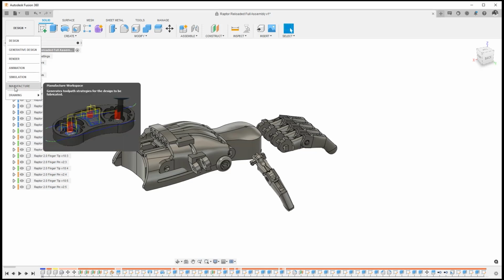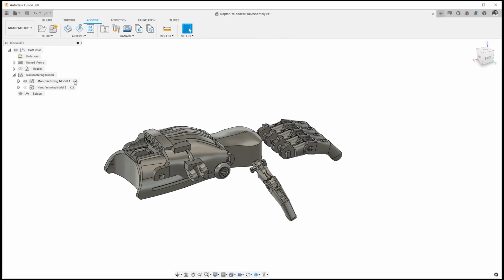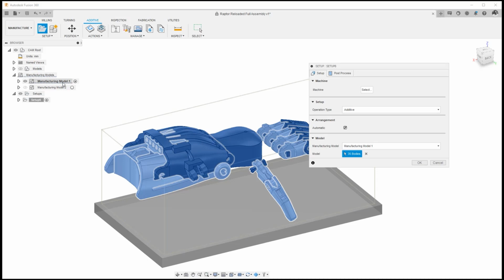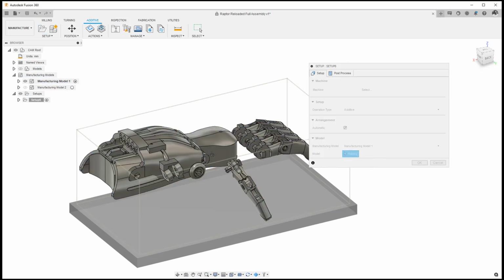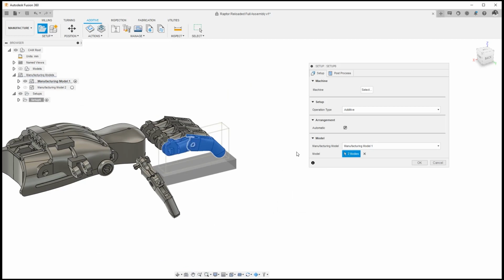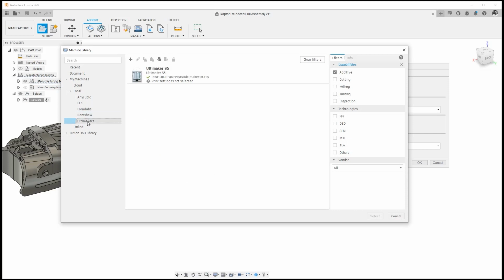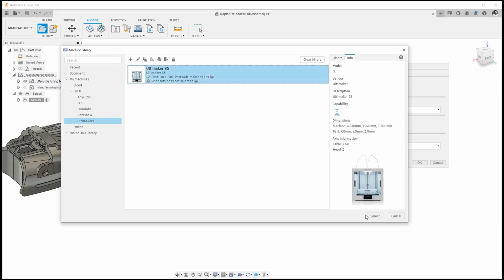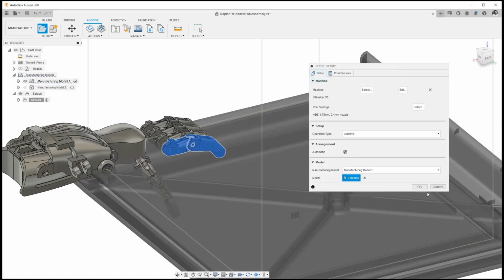We will go to the manufacturer space, and I've already created two manufacturing models by clicking this button twice. I will go ahead and create a new additive setup. My first additive setup will be based on manufacturing model 1, but I don't want to print all 35 of those bodies. Let's say I just want to print these two bodies. And I choose my printer. In this case, let's choose an FFF printer, Ultimaker S5, and hit OK.